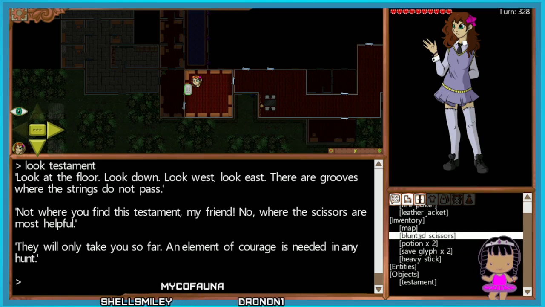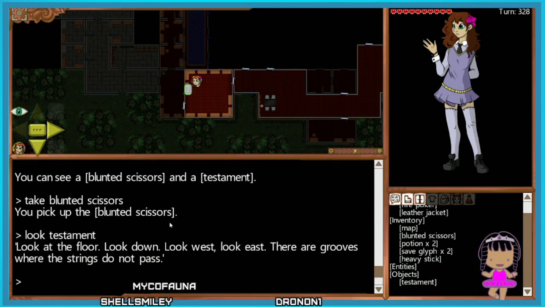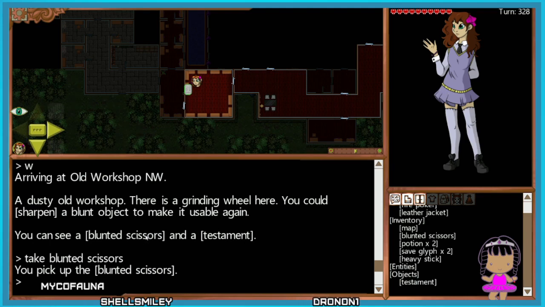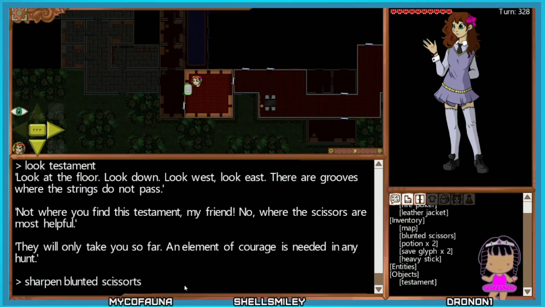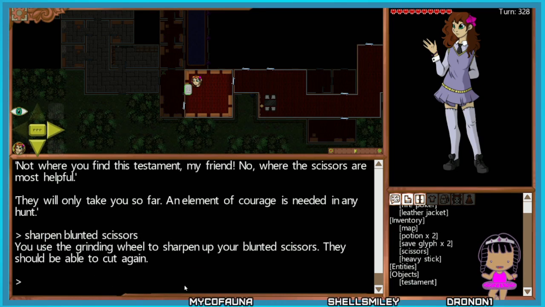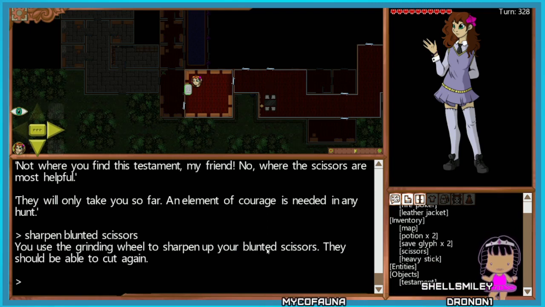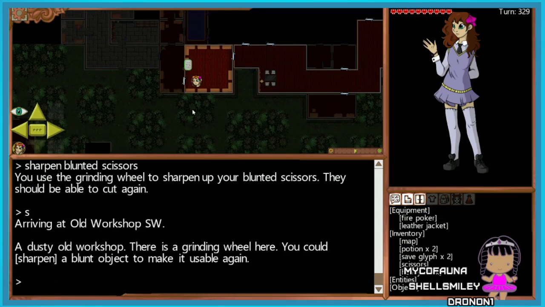How do I sharpen something again? There was a... Dusty Lotion, there's a grinding wheel here you could sharpen. Okay, so I could sharpen scissors. Sharpen. Blunted. Scissors. Use the grinding wheel to sharpen your blunted scissors. They should be able to cut again. Cool. That's good.